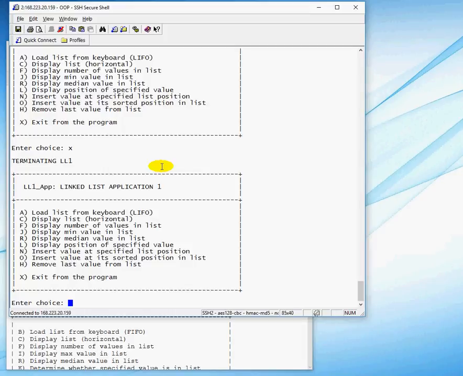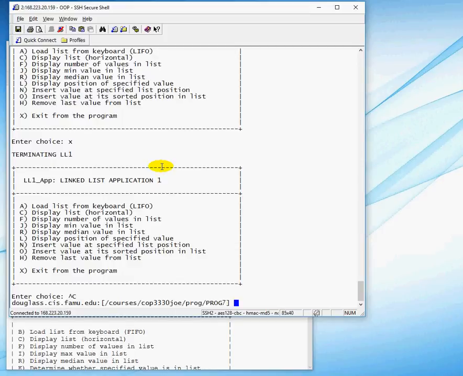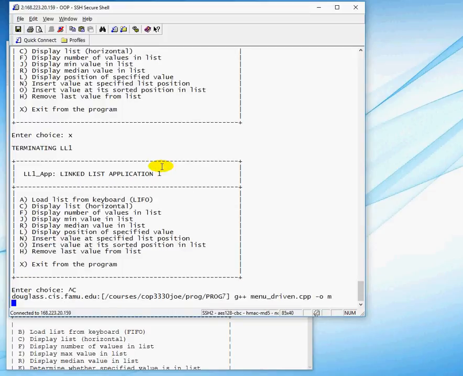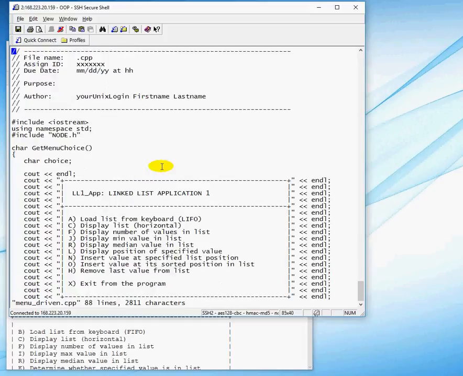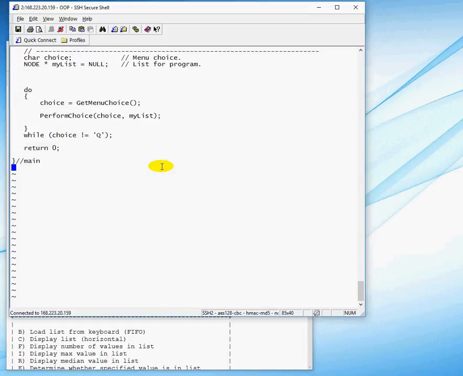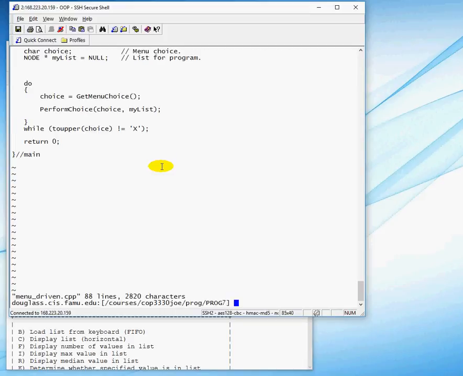Well, let's go back in and see what happens. What do you think needs to be done? Well, let's go back to the main program. Down here we're saying keep going as long as the choice is not Q, but it's not Q at all, it's X. And we might want to allow the user to type a lowercase or uppercase, so we have to make it case insensitive by doing that. Now let's try to compile again.